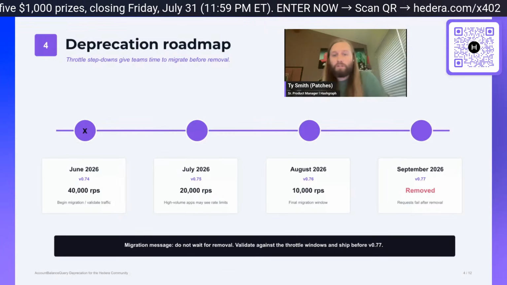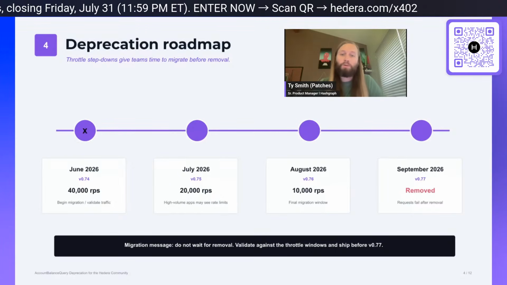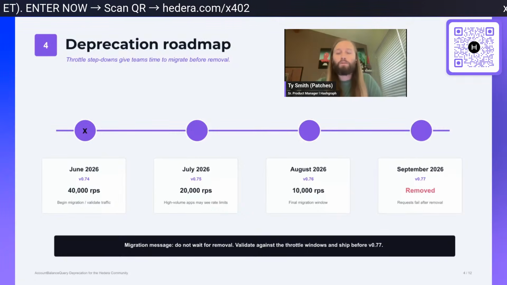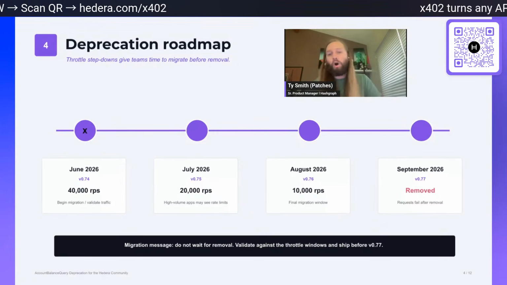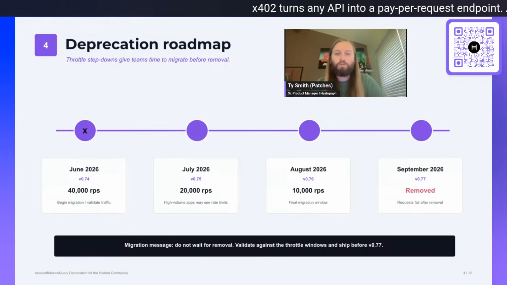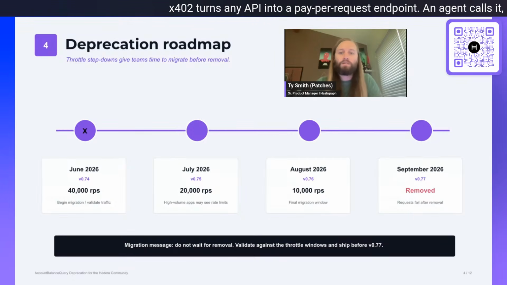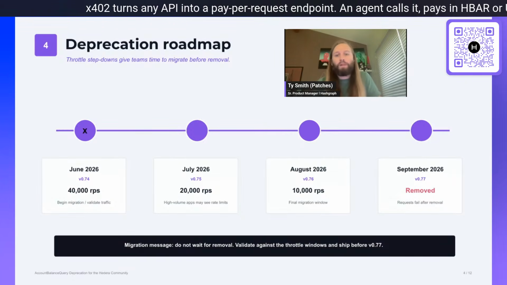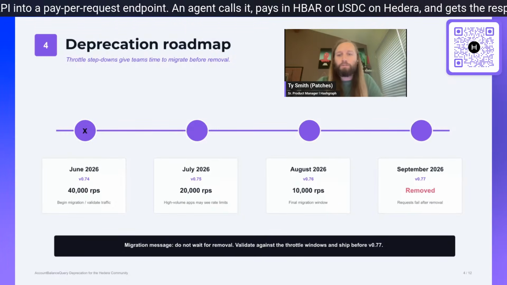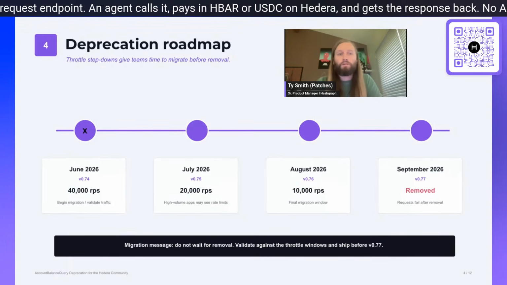And then in August, on the 76 release, when that comes out, we'll be down to 10,000 requests per second. And then in September on version 77, it will all just throttle to zero, and this query will no longer return valid balances. Everyone should really be planning on migrating off of this, if you're still utilizing it, over into the mirror nodes, especially before the September deadline.